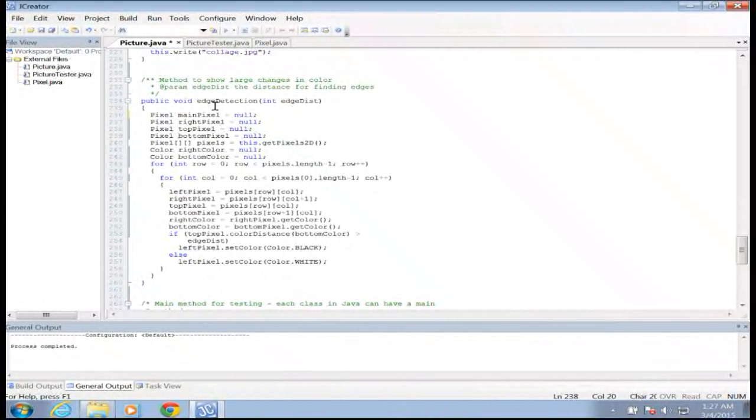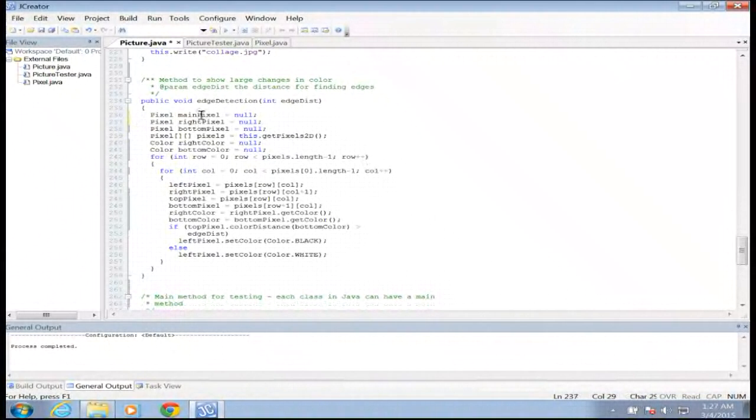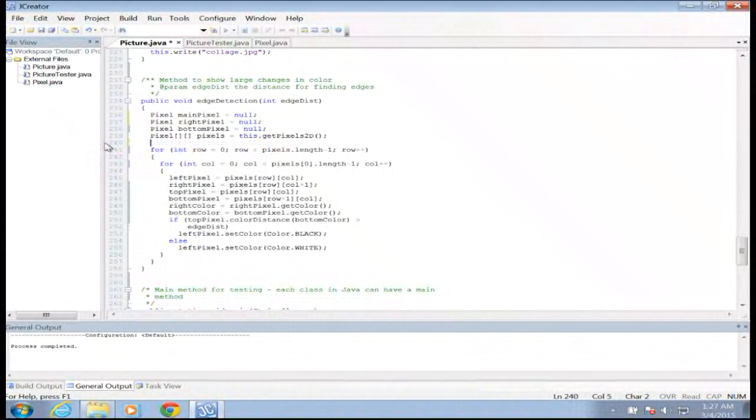And I'm going to compare the pixel to the right and the pixel to the bottom. So I'm going to go ahead and get rid of this line of code. So I've got my main pixel, my right pixel, and my bottom pixel. And then instead of having a right color and a bottom color, I could just have a color, main color, gets null.